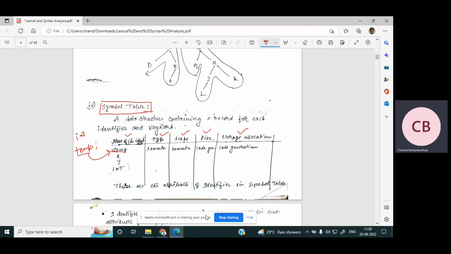Or the size, how much memory allocation is required, can be specified only in the code generation phase, and also the storage allocation. So some fields are connected with lexical, some with semantics, some with code generation. As I have said, though I have given some 5 columns here, it may have numerous columns, thousands of columns. So the symbol table is an architecture.